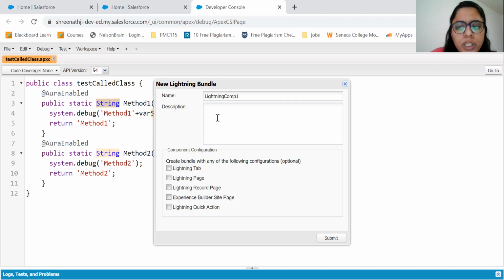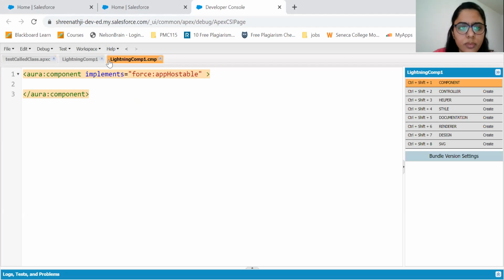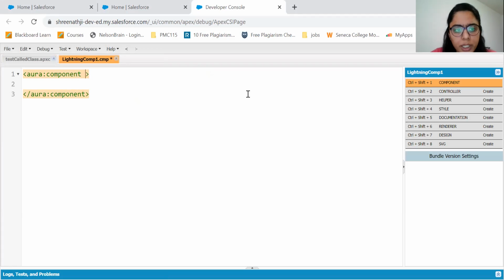So here you have different things. Let's say if I want to create a tab out of this Lightning component, then I must check this checkbox called Lightning tab. Because of this, you will see that in implements, there will be a lightning:isUrlAddressable... I mean force:appHostable. So I'll show you. Just remember that we have checked this checkbox called Lightning tab. Okay, so here it is. Because I checked that tab checkbox, that is why I could see that it is implementing appHostable. For now, let me remove it.